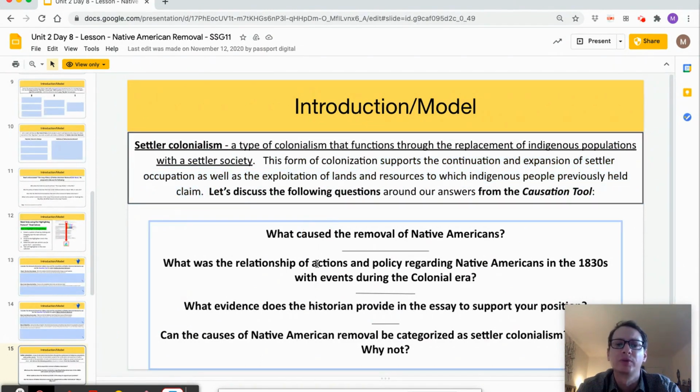And then we have three prompts that are right here. The purpose of them is to really steer your thinking for this fourth and last one. Now, based on what you've learned about all the causes leading up to this monstrous event, do you think it truly qualifies as an example of settler colonialism?